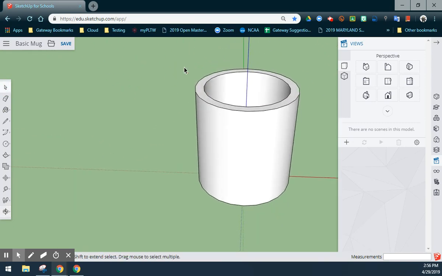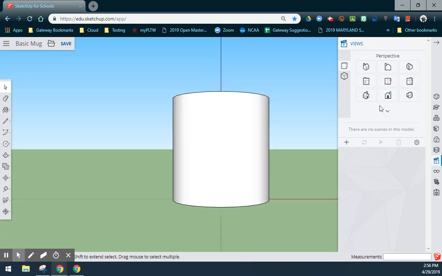Now, in order to create the handle, we'll have to take a little bit of a different approach. We're going to find the front view of our house. So as you can see, we have our left, our top, our right. So you'll want to find that front view to select.